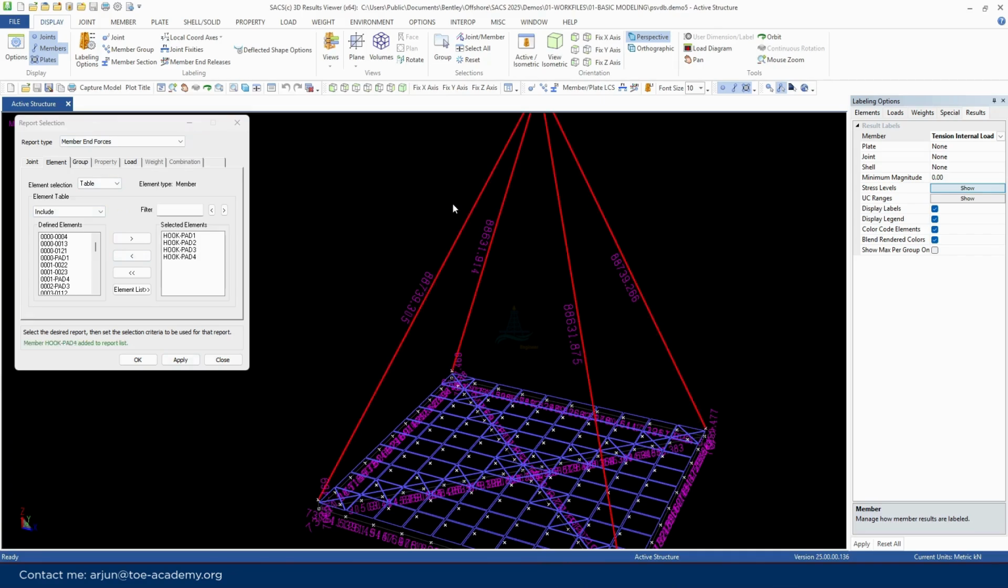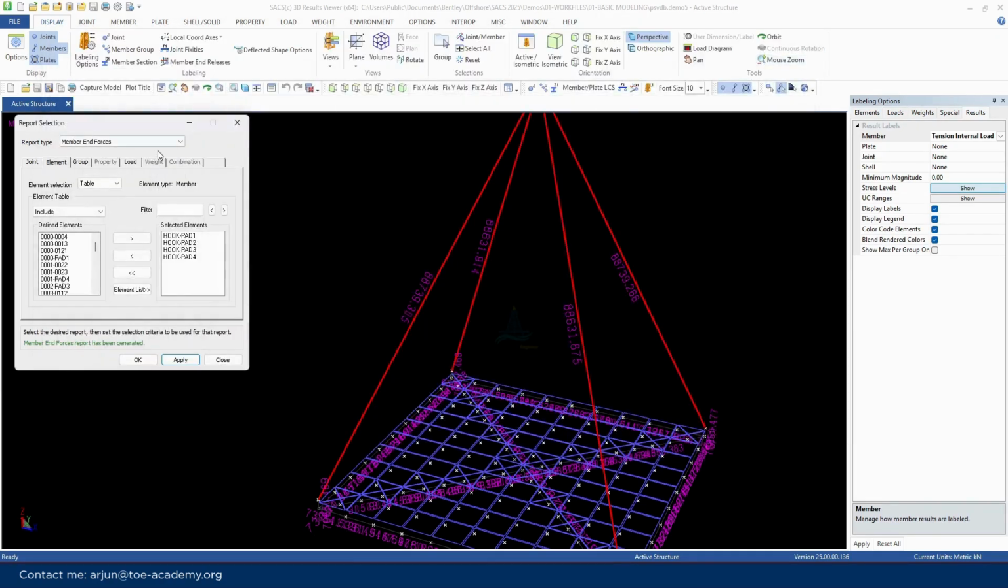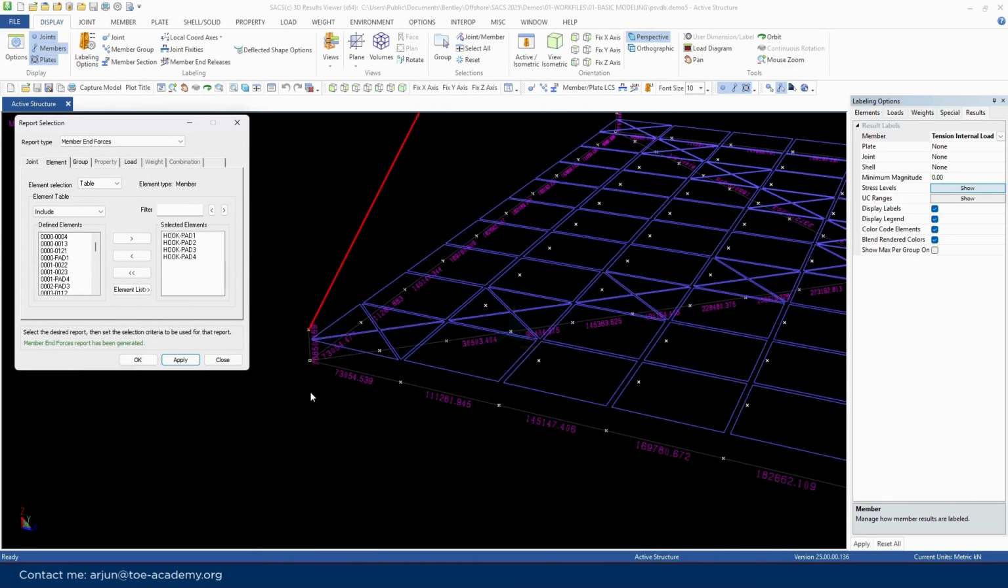I can select. So you can see the member and forces. So these are the member and forces on these slings for this particular load. So this is how you do the lifting analysis. And you can do one more thing.